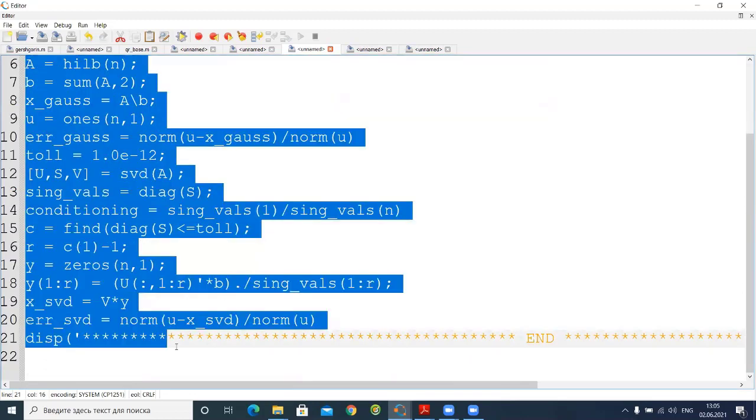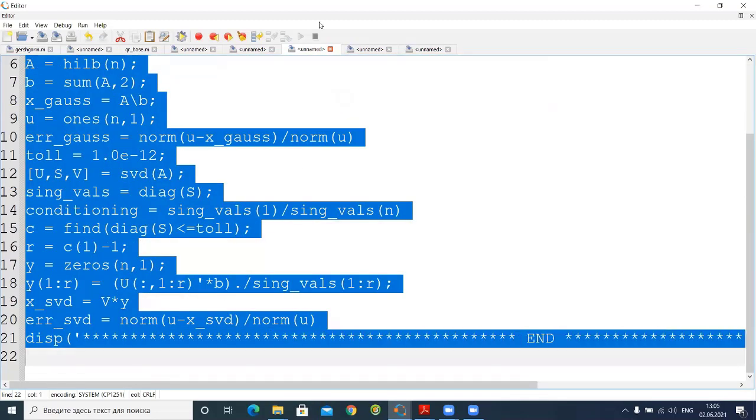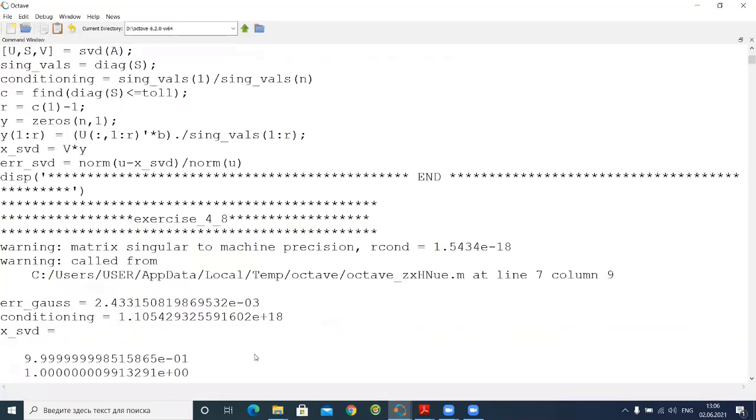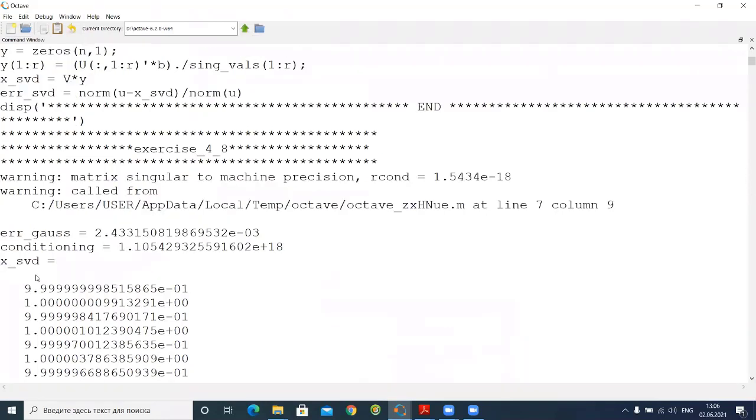So just run it. And here we can see now what will be the result. Let me run. And we will obtain here the result of this exercise. So you can see, first of all, we need to show the error in the Gaussian method, yes? So here we can see the error. And this is conditioning.